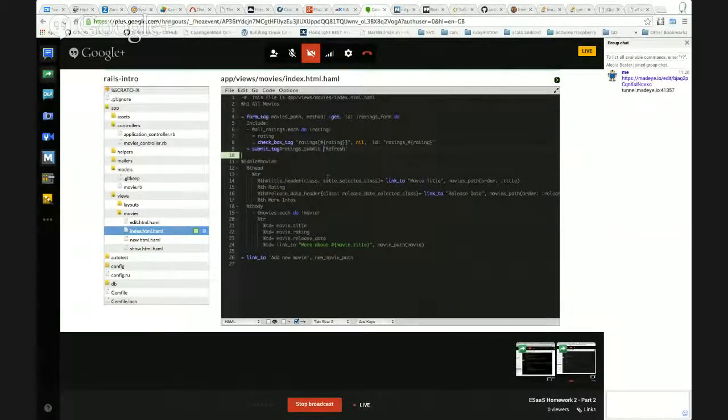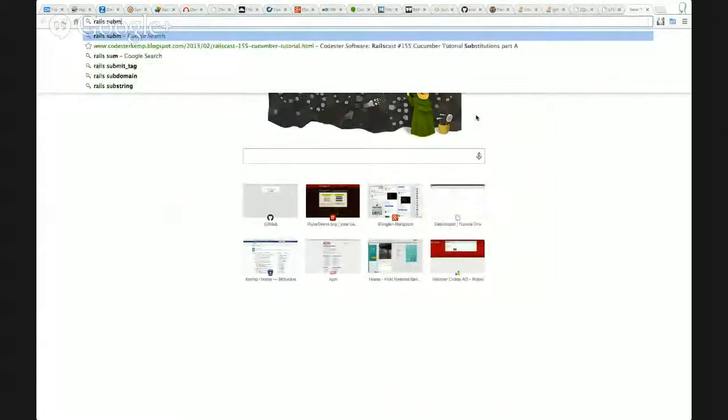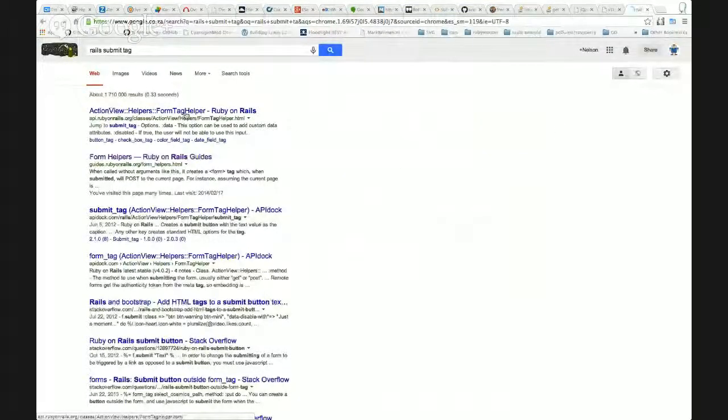Let me just look up the submit tag in Rails quickly. So the Rails submit tag. Yeah, so by default, the value is save changes. That's weird. So that should be right. Why is it not passing?